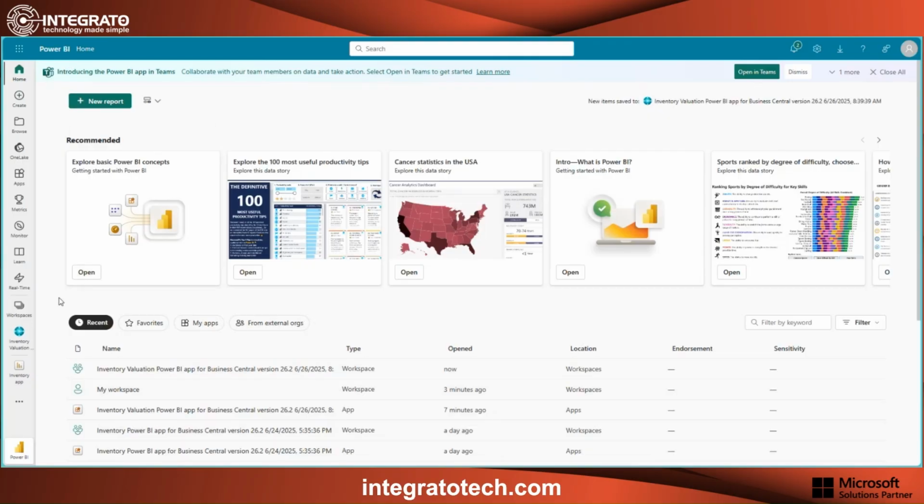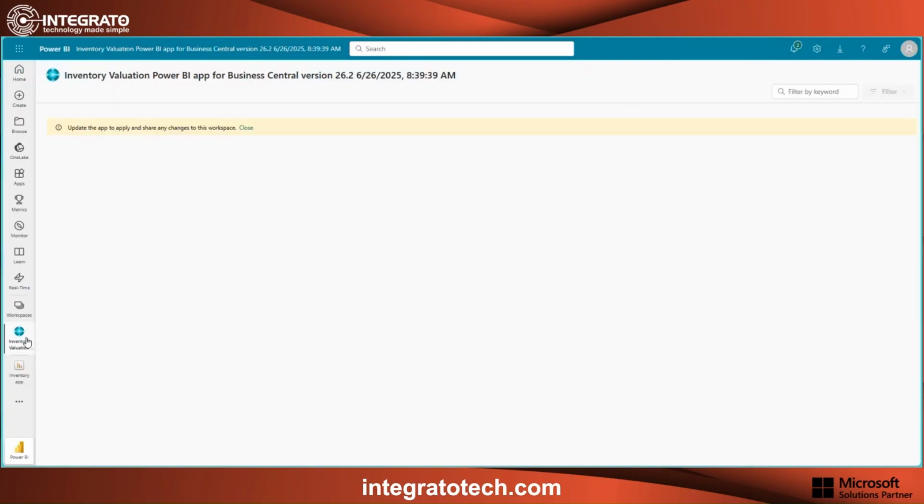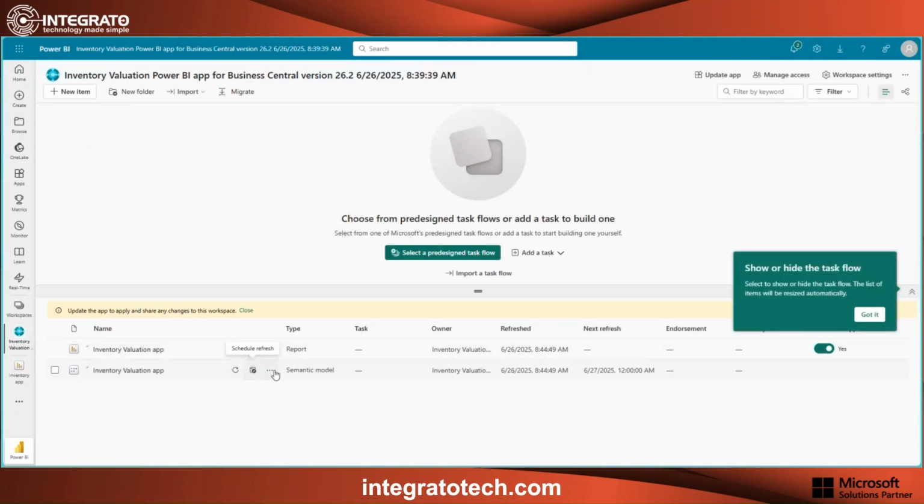Alrighty, so starting over here in our Power BI service, we're going to go to our inventory valuation app, and I'm going to go to our semantic model. Now, of course, we see that we have several options here. We can either manually refresh this app, or we can go ahead and schedule a refresh here.